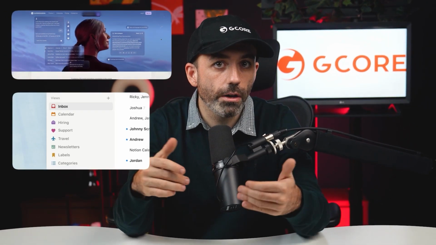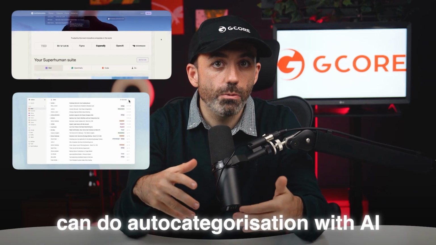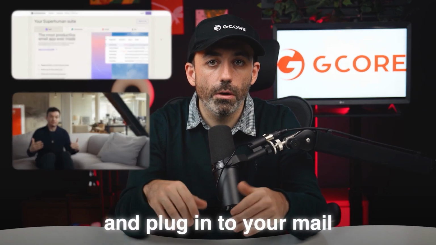put out a mail client which can do auto categorization with AI and plug into your mail. Plus, Google have also added Gemini AI responses and drafts to their professional mailboxes, so it's ready to go off the bat.